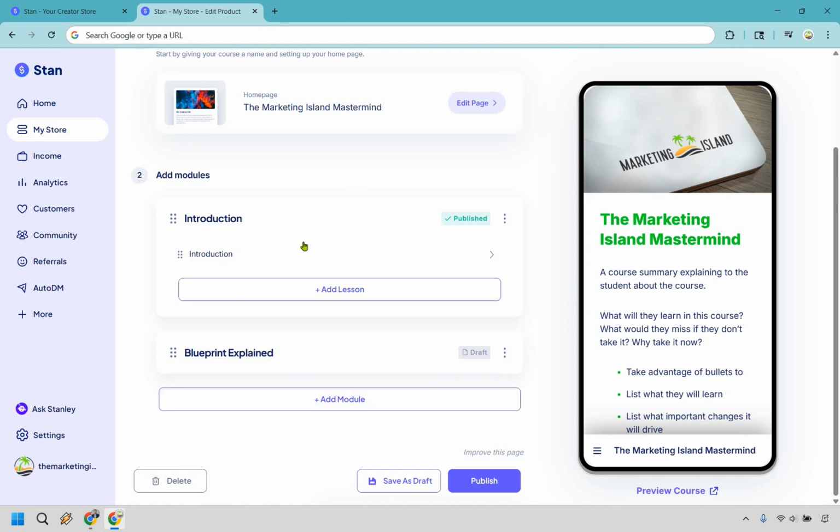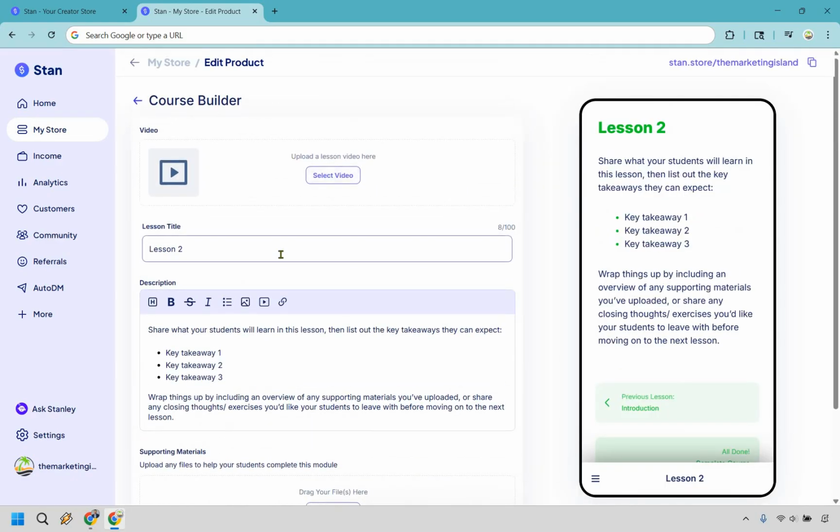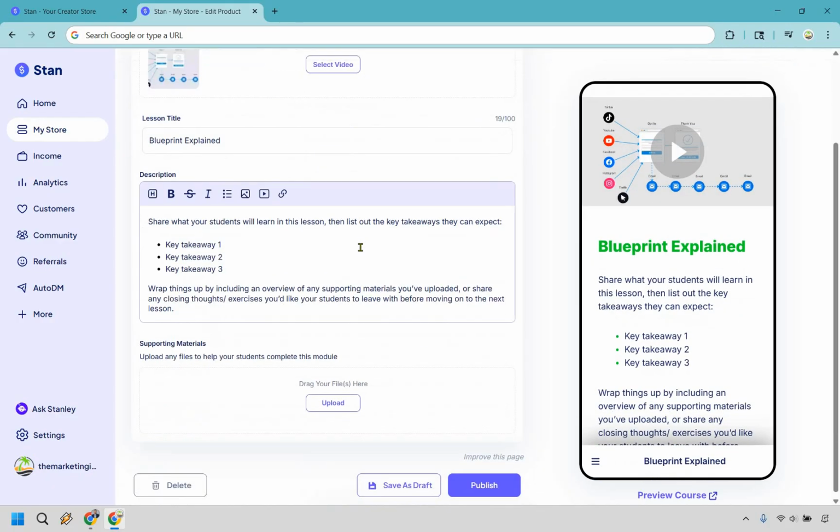Anytime you want to add a lesson, whether it's going to be this module or another module, you just look for the add lesson button. So let's do this. I'm going to do add lesson. I'm going to call this one also Blueprint Explained, and I'm going to upload my Blueprint Explained video. All right, so that's going to be the video. This video talks about what you're going to be learning. We're going to go through the process of how you use social media to generate leads around the clock, make sales, send out emails automatically, and so on and so forth.